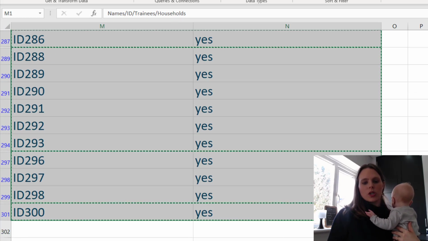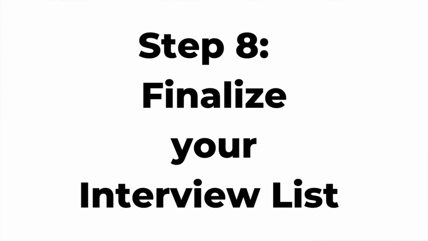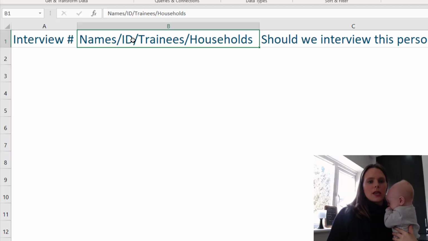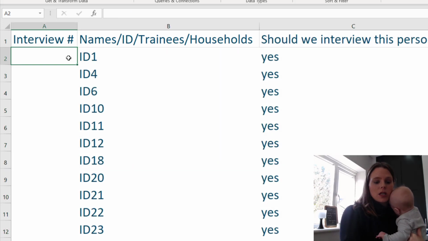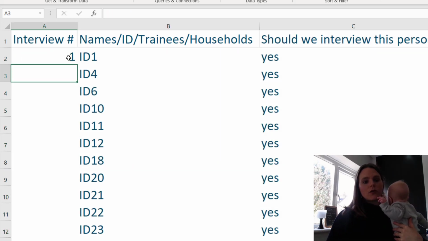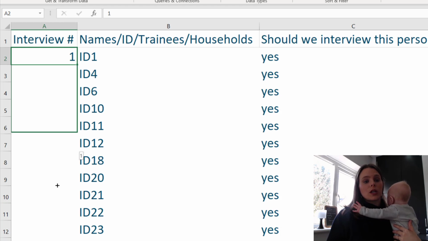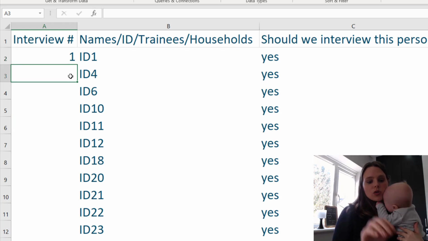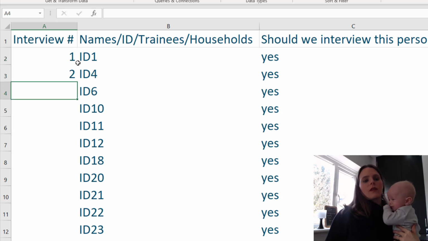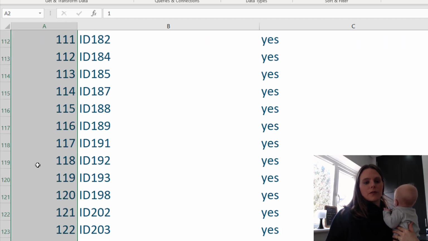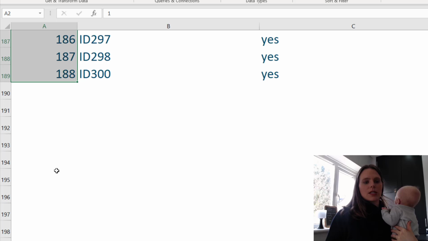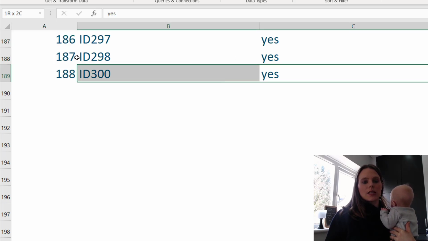And I'm going to go to step 8 and paste them here. So this is only the yeses now. And I can then give each interviewee a number. Okay, and I've just copied and pasted that down, so you can see the list now has 188 names.